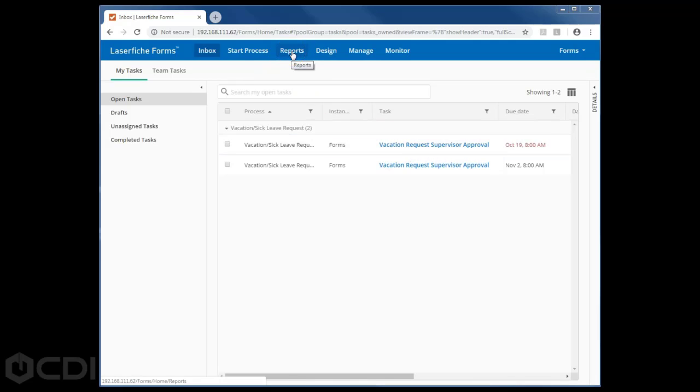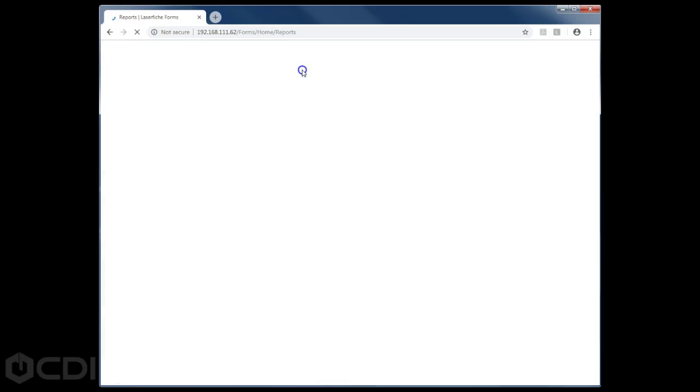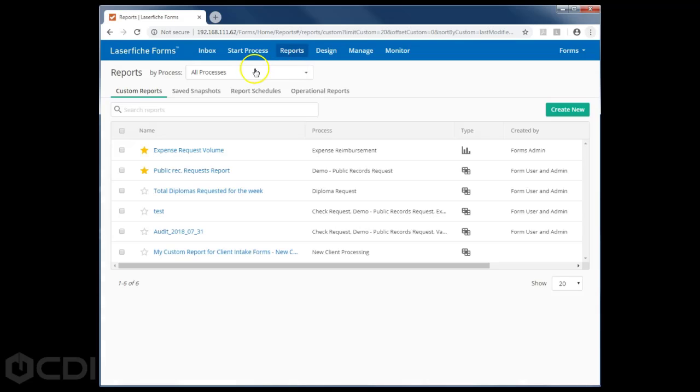Forms let you create reports as well. If you click on the tab at the very top, reports are available. You can view existing reports or create new ones. Forms users will see forms in their Forms Reports area if they've been granted access to a report, or if you're a process admin or system administrator.